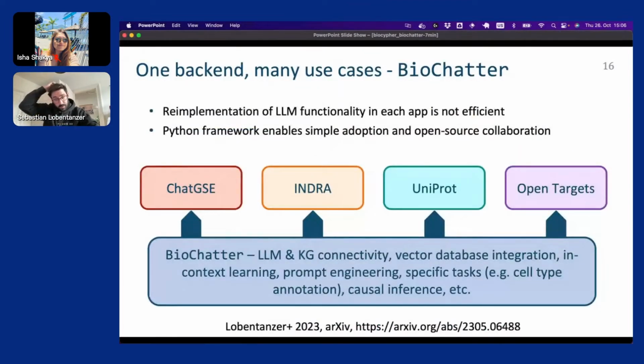Since we noticed that not only we had these ideas, but that many people that we knew and collaborated with also have, for example, web applications that they would like to fuel using the modern capability of LLMs, we decided to do another framework, which now we call BioChatter, which is all of this base functionality incorporated into a Python library, and then we can distribute these functionalities among the different front ends that we use.